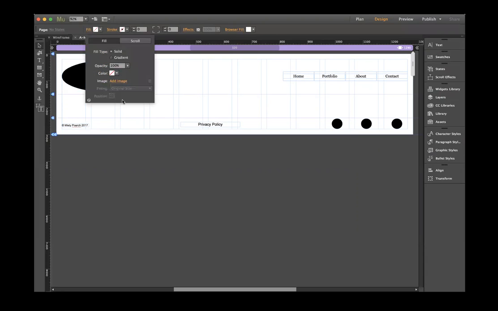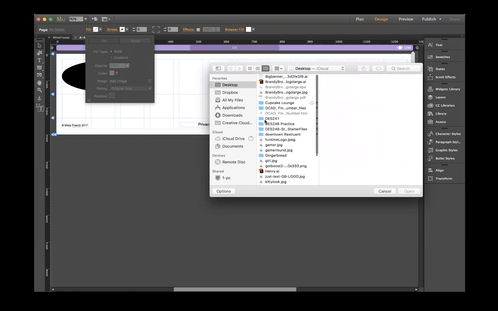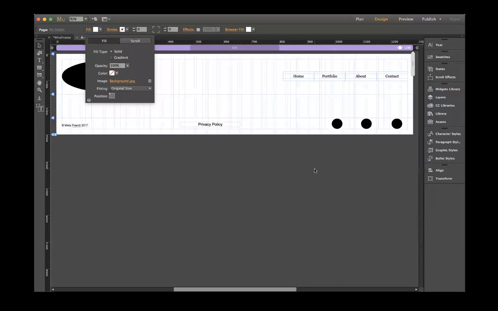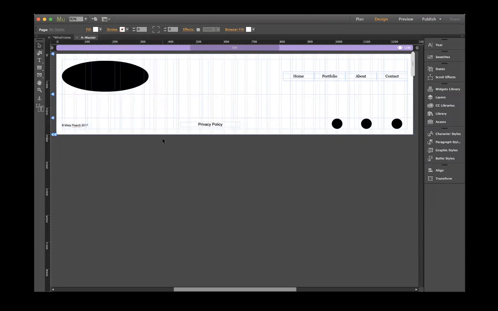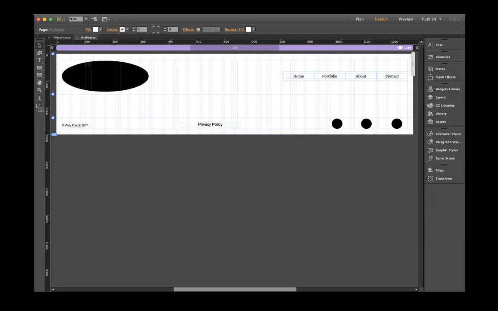Well, I know I need a background image. I'm going to go up to my fill box, and I'm going to do add image. I'm going to go to my desktop, go to that 241 folder where my assets are generated, and find that background JPG. And I'm going to hit open. And I want to center it like that. So there's my background. Original size, I want to scale to fill. So I want to make sure it fills that screen no matter what size it is.